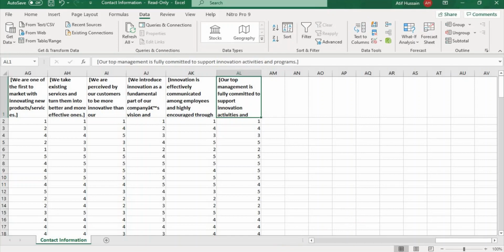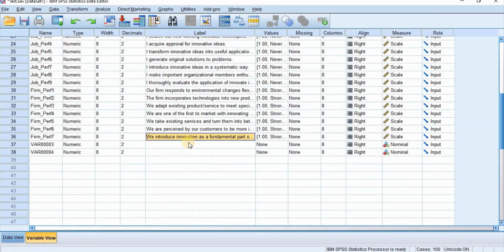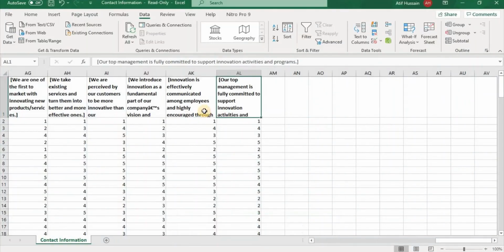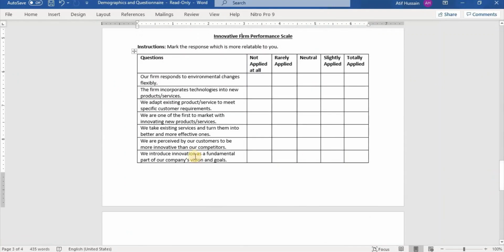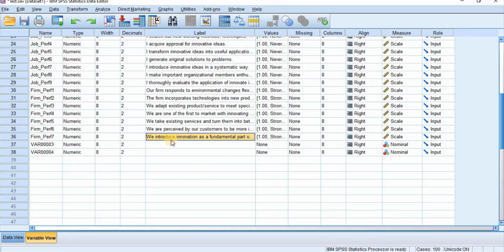Let's go to our SPSS sheet and see. No, this is some other question. We introduce innovation as fundamental part of. Let's see if this question is there. And we introduce innovation. So apparently there are 2 more questions in our Excel file. Let's go back to our questionnaire in Word. And it is, we introduce innovation as fundamental part of our company vision. This is the question we have here.